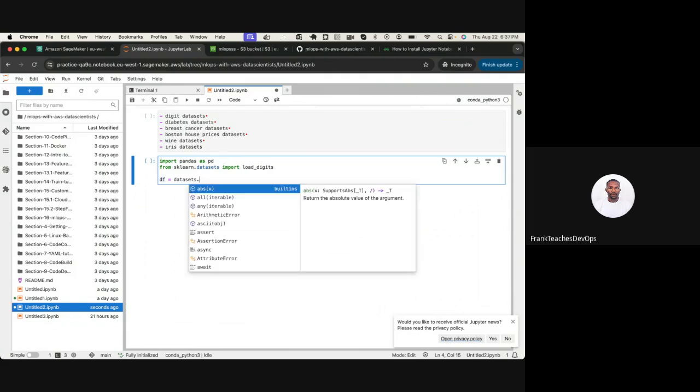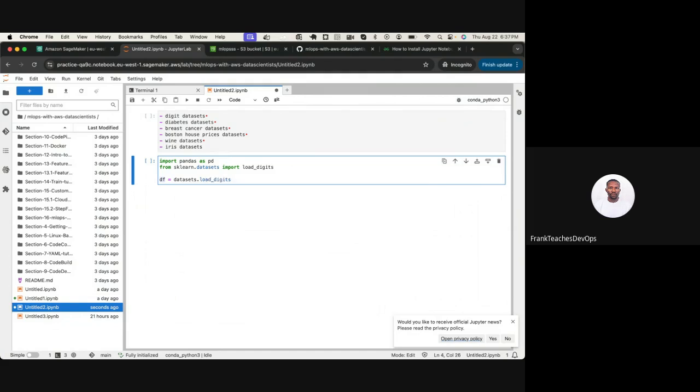So the class here is load digits as a function, right? The module dot the class. So now I have this data, but I can't see the data. The other library that will let me see the data is pandas, right? I want to manipulate the data, I want to view the data. I want to use the pandas data frame feature to view what's inside of this digit data set.